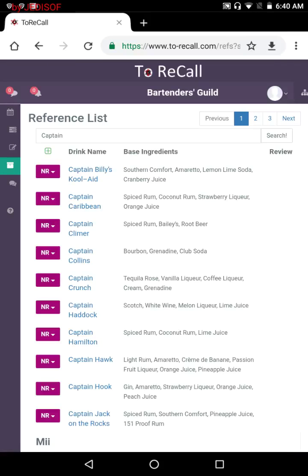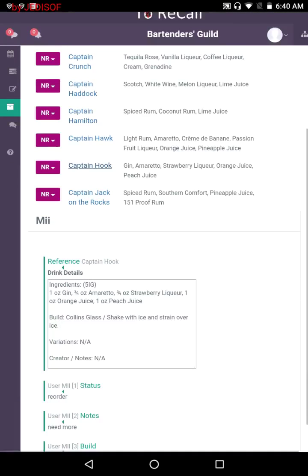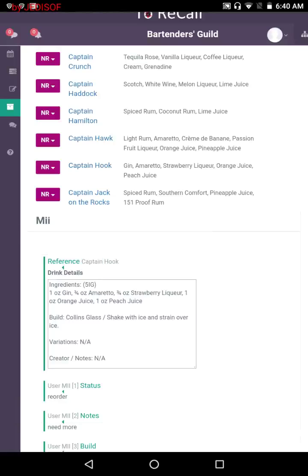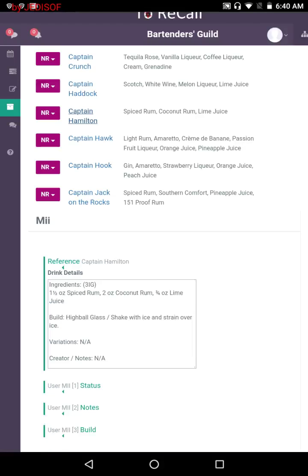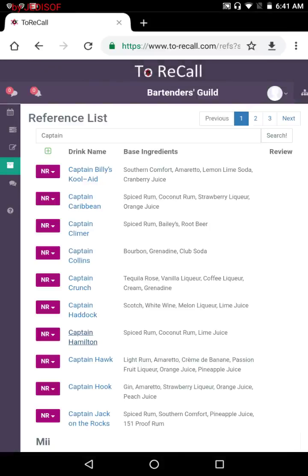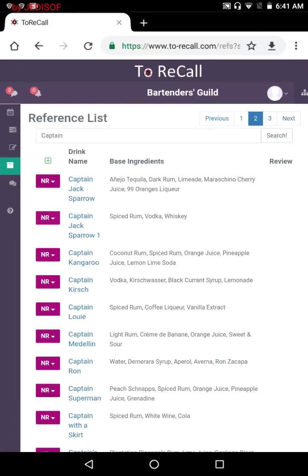The way you would get to the other one is, let's say we want to go to, again, Captain Hook. All we do is select that one, and you can see it's underlined there. And then you scroll down and you can see now you have Captain Hook there. So again, if we wanted to see Captain Hamilton, we just select Captain Hamilton, and now we can see the information for Captain Hamilton. And you scroll down here, and then of course you can go through pages by just clicking on it.